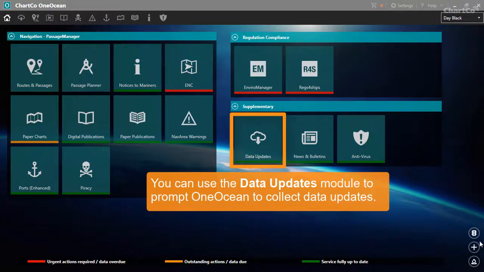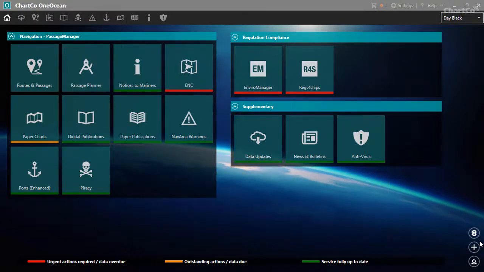That's the end of part 1 of this tutorial. In part 2, we'll take a look at the One Ocean map and see how to find information in One Ocean.